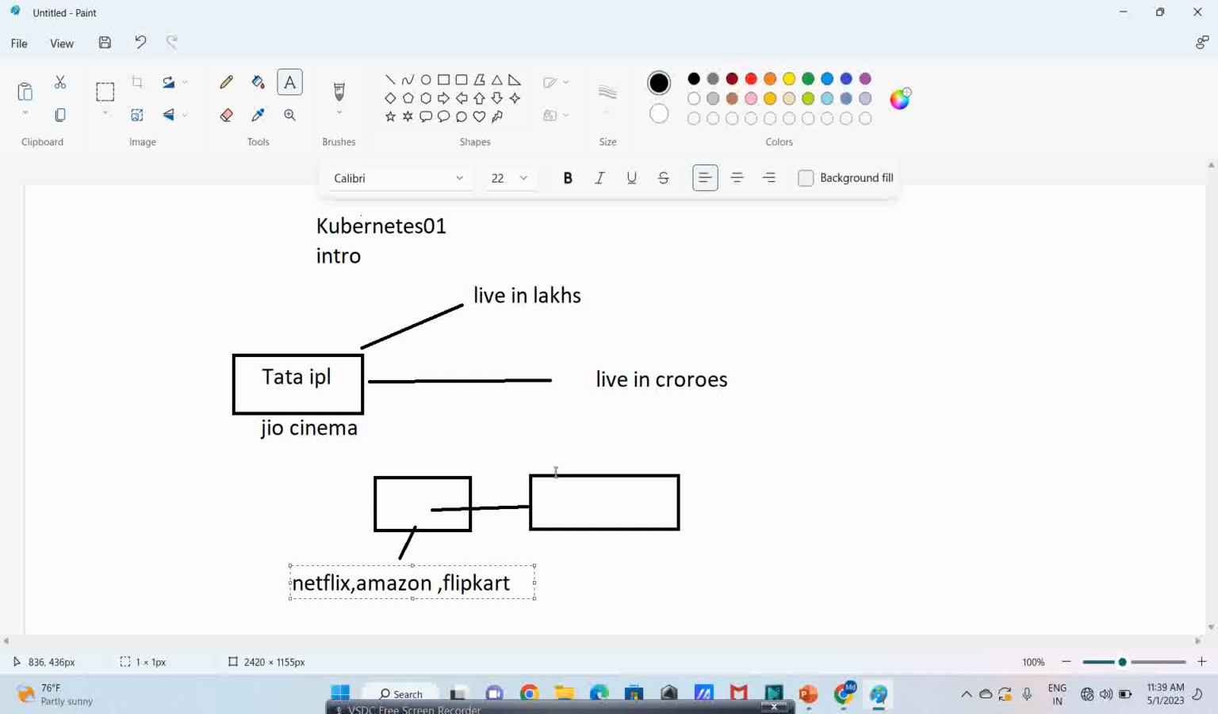But they use different architectures and different resources, but that is a different case. The main concept is how it does not go down when traffic is high, how it manages when traffic is low, and how cost effective it is. This is the main thing.